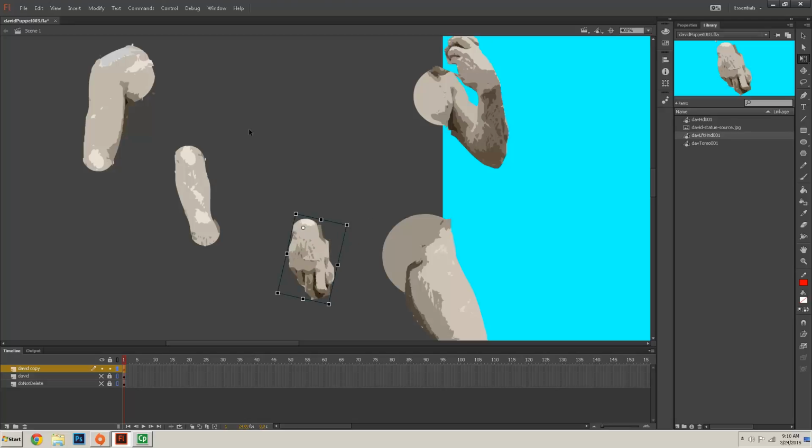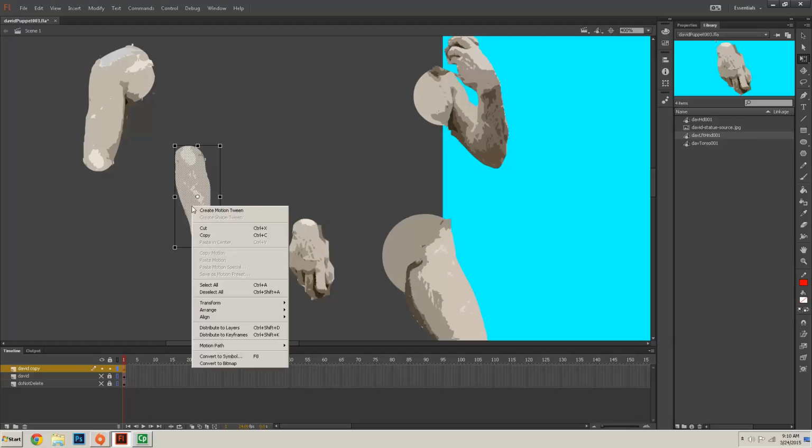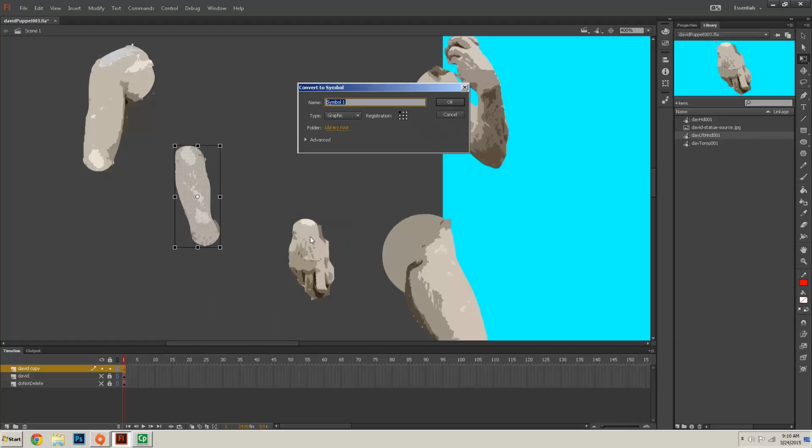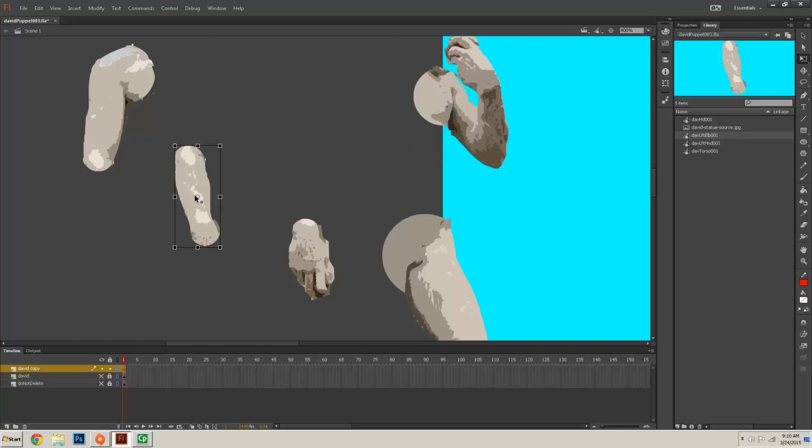Okay. Grab this, right-click on it, convert that to a symbol. DAV, LFT, ELB for elbow, 001. That is going to allow us to joint this as an elbow. See, I'm grabbing this point of rotation, deformation, transformation, elbow.